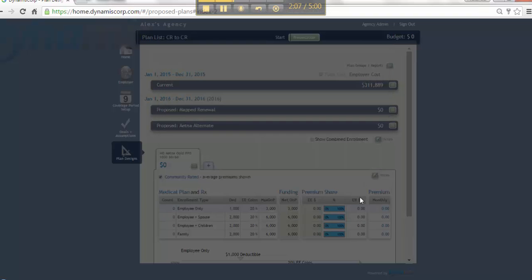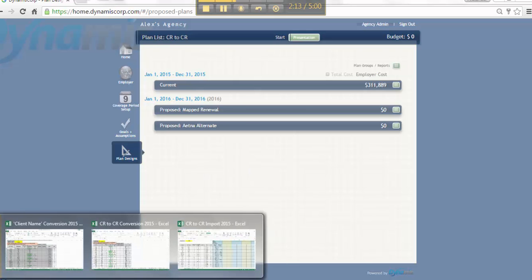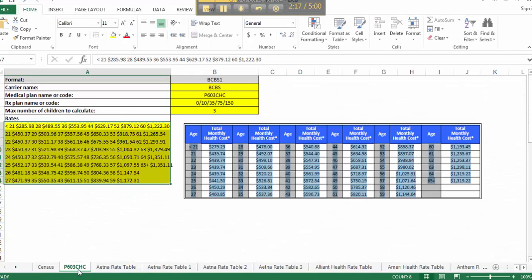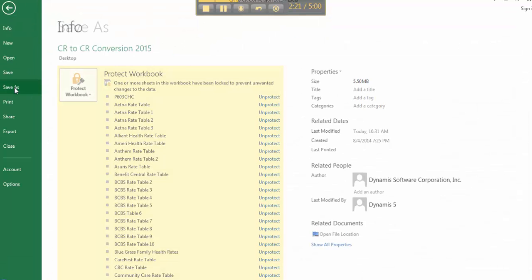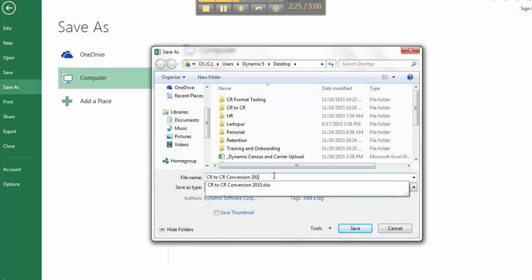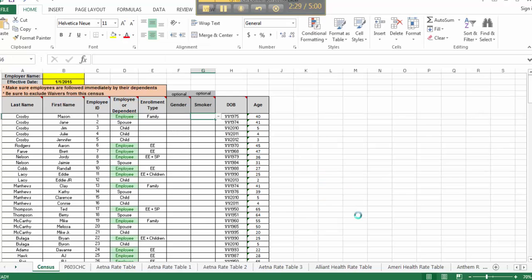Now, instead of starting from scratch with the conversion, you can actually reuse your previous conversion here. So if I were in your shoes, I would save as right away. And instead of 2015, make it 2016. And all you have to do is switch the effective date to 2016. You'll notice everyone ages up, which makes sense.